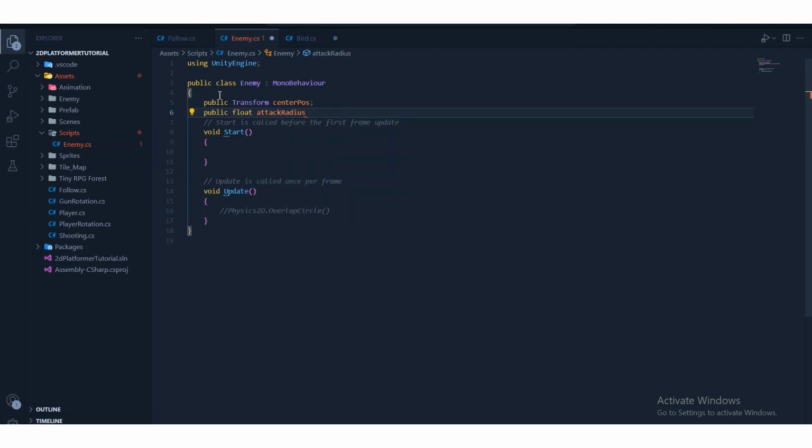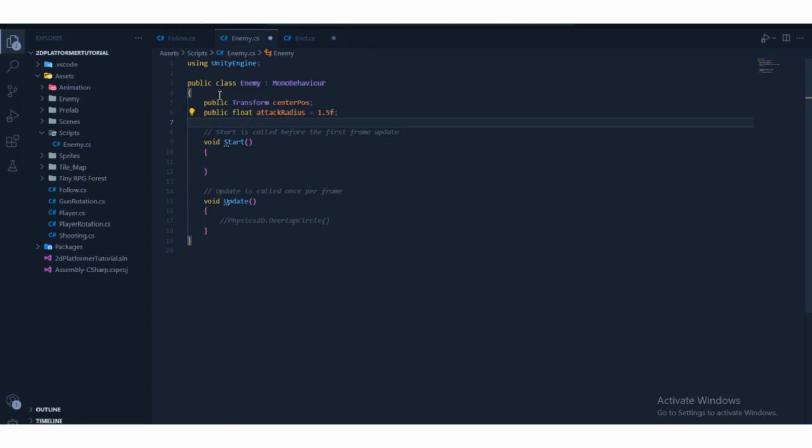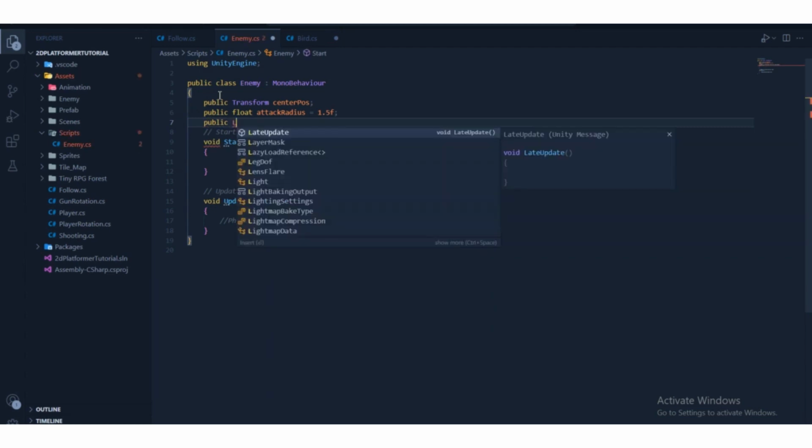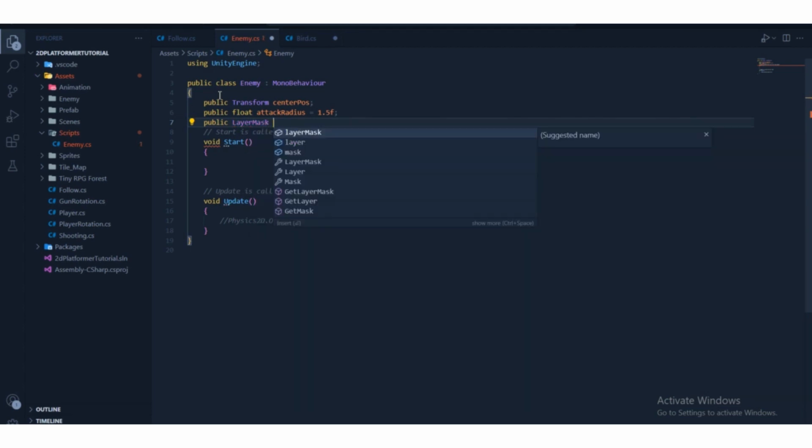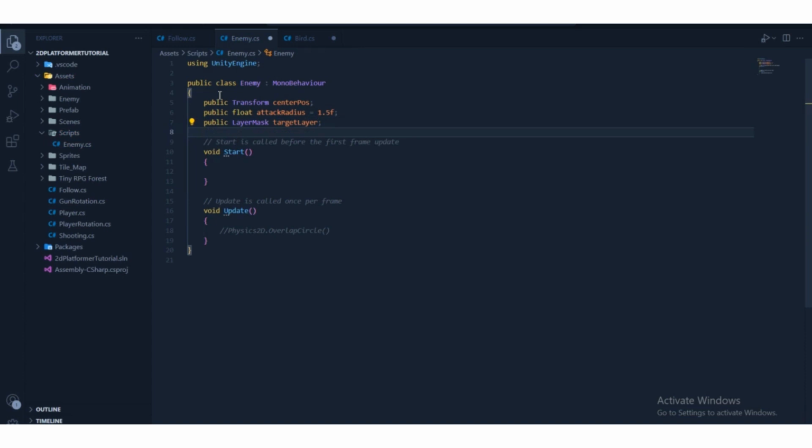By default you can set it to any value. I'm going to set it to something like 1.5f. And we also need to create the layer mask, basically which layer we want to target. So we're gonna choose the player layer, so we're gonna make it public to set in inspector, and that will be LayerMask. You can call it something like target layer or player layer. I'm going to call it target layer, and close that off with semicolon and Control S on your keyboard to save this and head again to Unity.